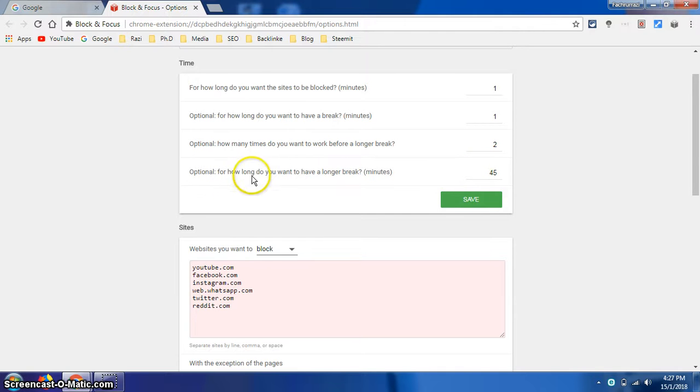And for how long, this is optional too. For how long do you want to have a longer break? You can say 45 minutes, no problem. And if I feel good with this setting, I can go ahead and click save, and it says save here.